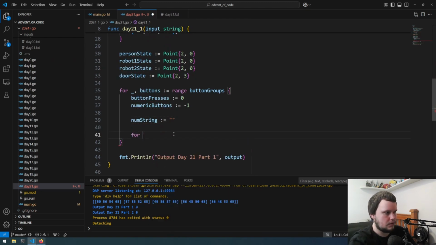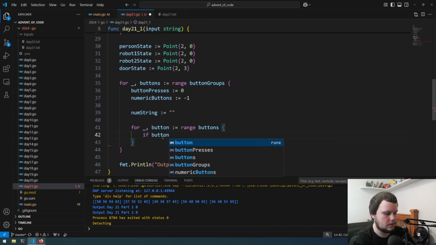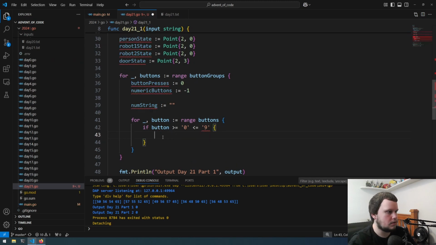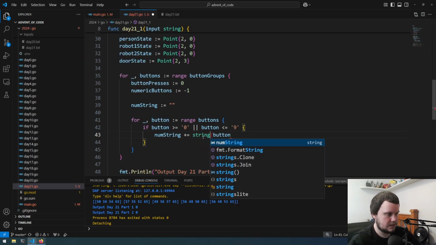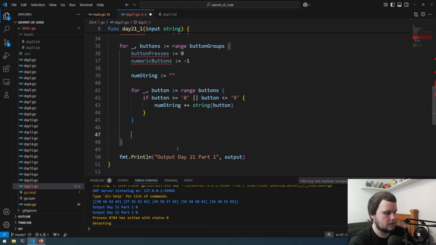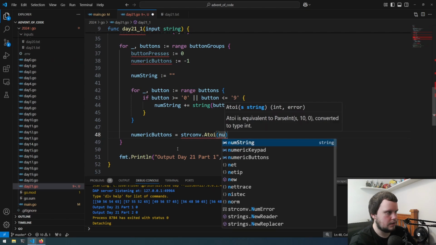So for button in range buttons, if button is greater than or equal to 0 and less than or equal to 9, or button is that, num string plus equals button. Don't need to do that, convert to a string first, then do that. Then we do numeric buttons equals string conv dot Atoi num string.